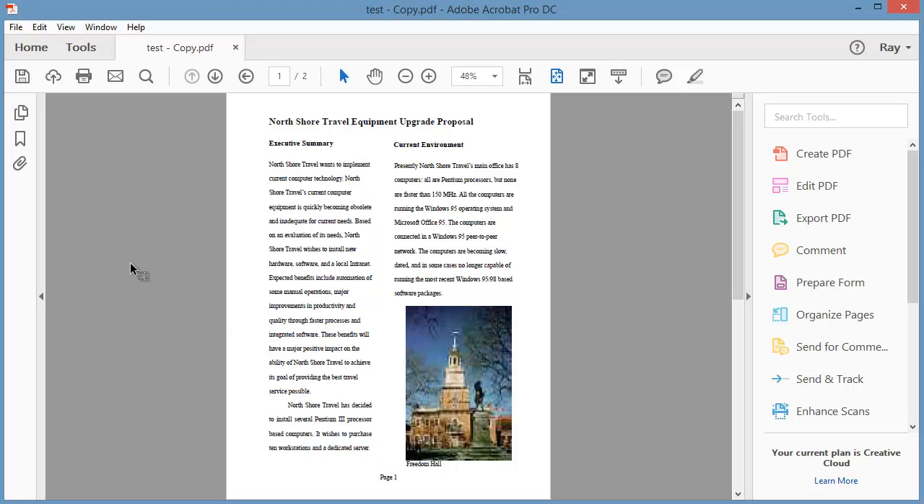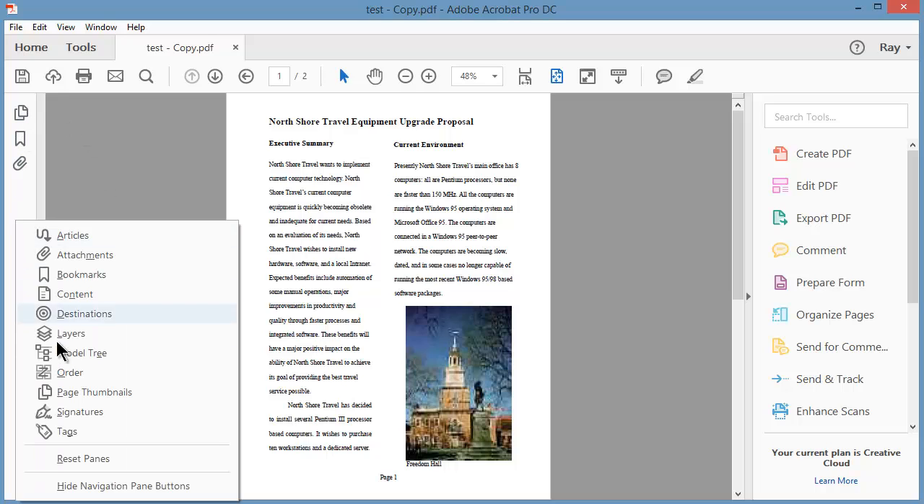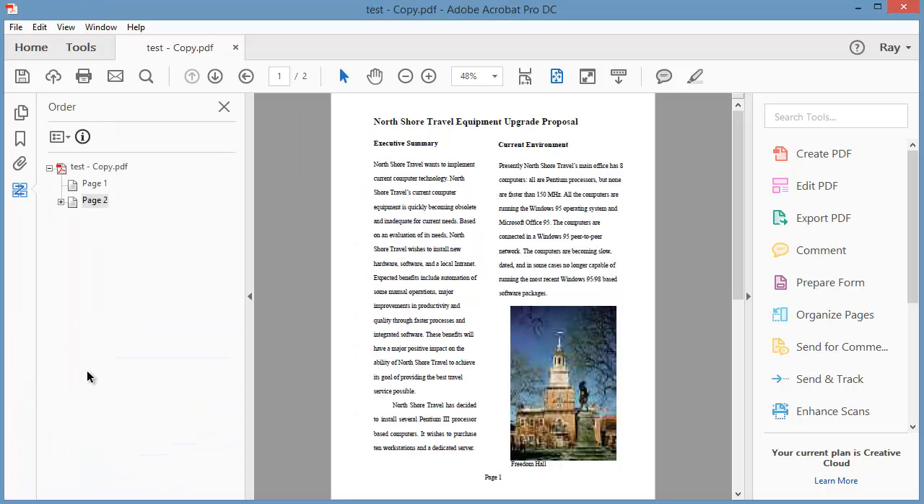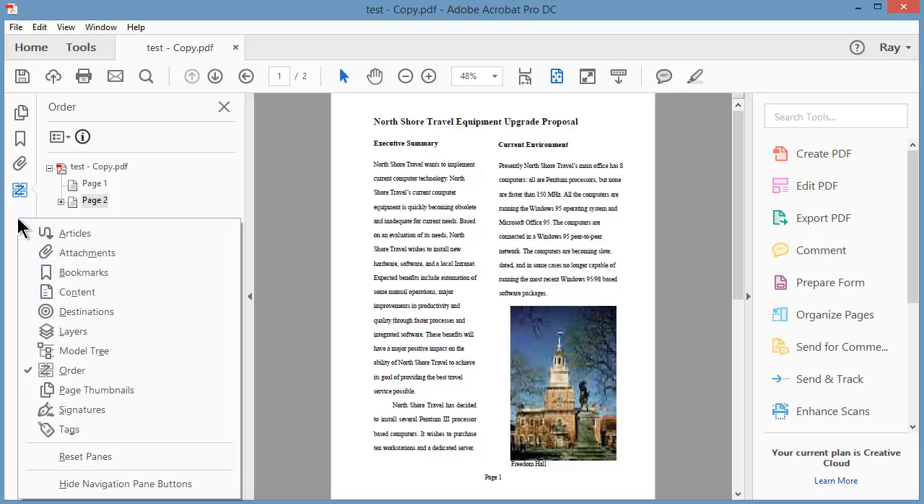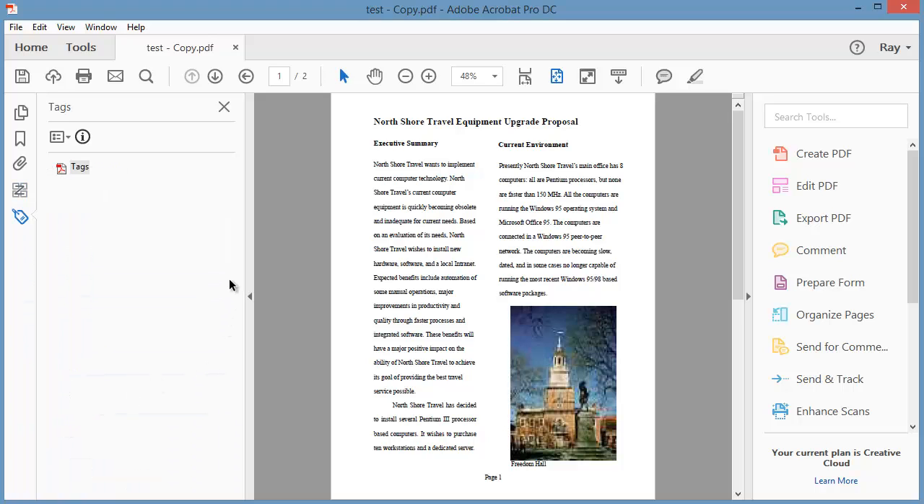To bring up the Order pane and also the Tags pane, you'd come over to your navigation panel, right click on the panel, and down here is Order, and there is also Tags down here. I'm going to go ahead and click on Order, and then I'll right click again and choose Tags.